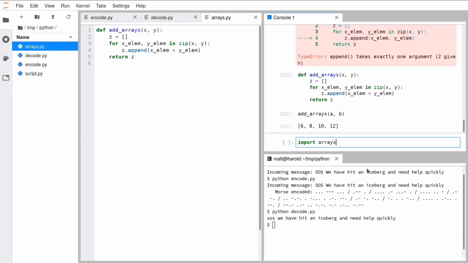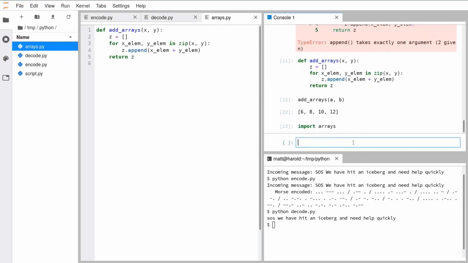But this allows you to write your own modules, in which you can put functionality which you want to use in different contexts yourself. When we write import arrays, it's going to first of all look in the current directory for a file called arrays.py. And because we've just created one, it's going to find this file and import this module. We run this with Shift Enter.